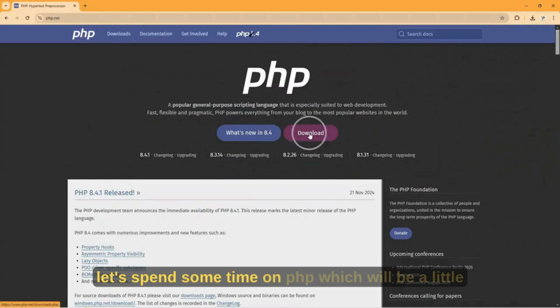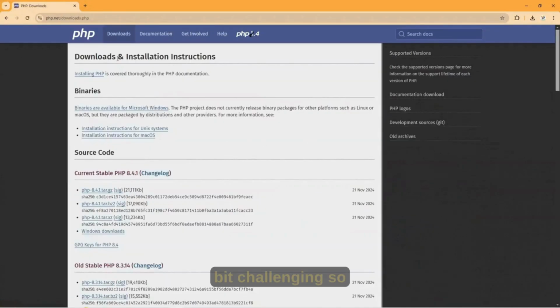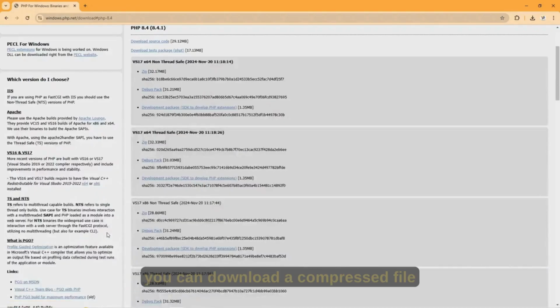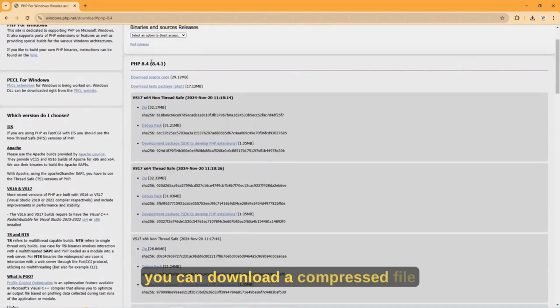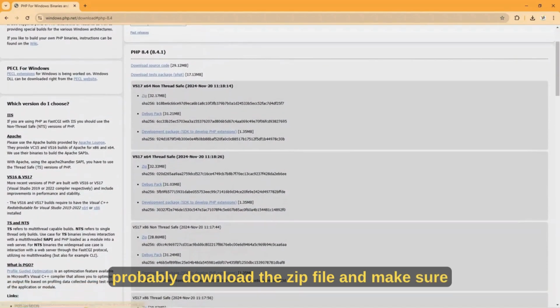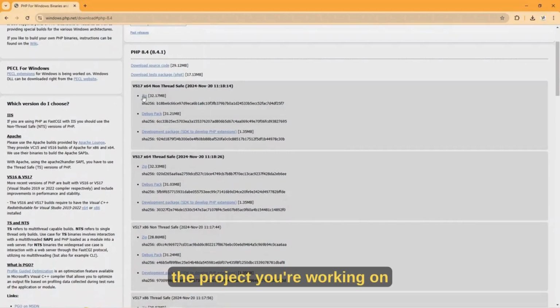Now let's spend some time on PHP, which will be a little bit challenging. So go to download, locate the stable version you want. Again, there are multiple versions. You can download a compressed file of a particular type which you like. I'll probably download a zip file, and make sure you check the correct version that matches with the project you're working on. So you click on the download and check it out.